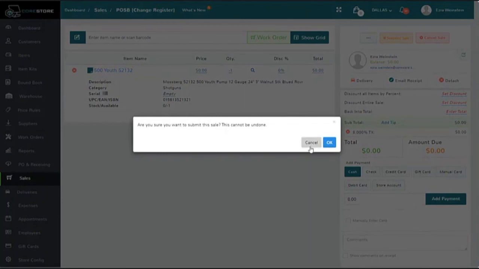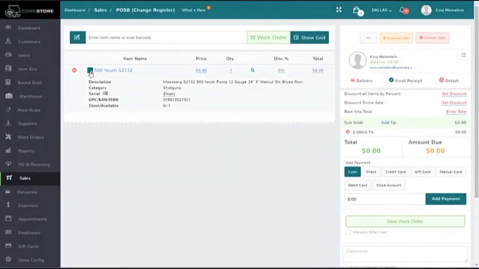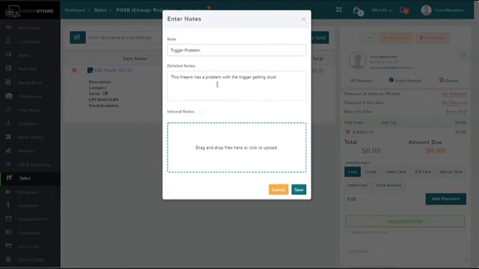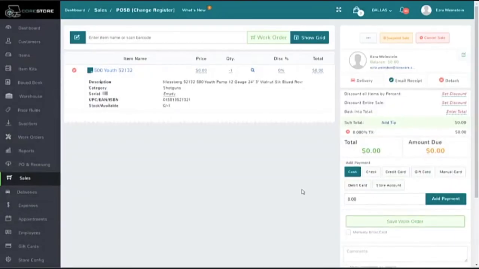Now, I glossed over it pretty quick, but just to go back to my notes. So I added some notes, but I should also point out that notes can be marked as internal, so they won't print on the work order. And you can also drag and drop pictures. So if you want to take a picture of the item so that the customer can see that this is the condition that they brought it in with, you can actually drag and drop pictures there. You'd use an external camera and then just take the pictures and drag them right into this box. So that's how you enter a particular work order.